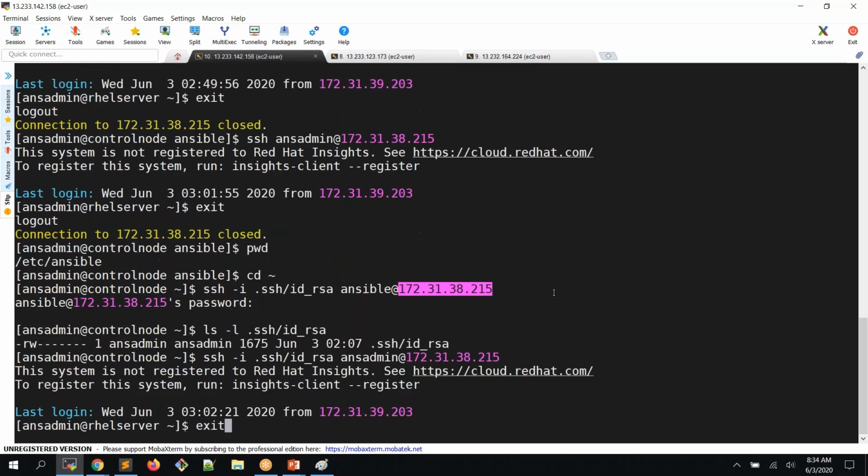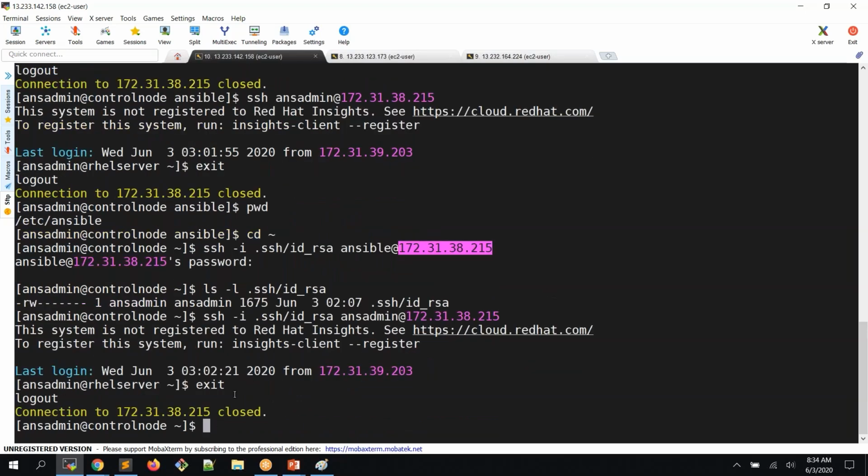To make it better understood, I just exited. What we will do, we will copy our public key onto the target system, not into the ANS admin user. We are going to copy it into the EC2 minus user. Then you will understand clearly. So I will open the .ssh id_rsa.pub.